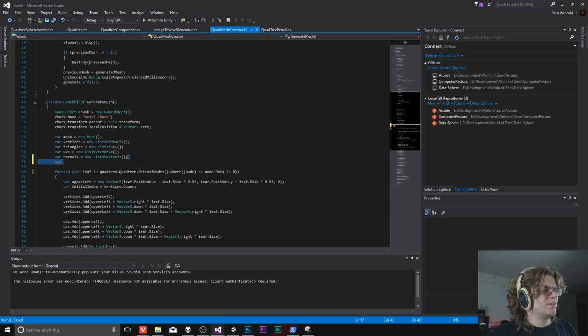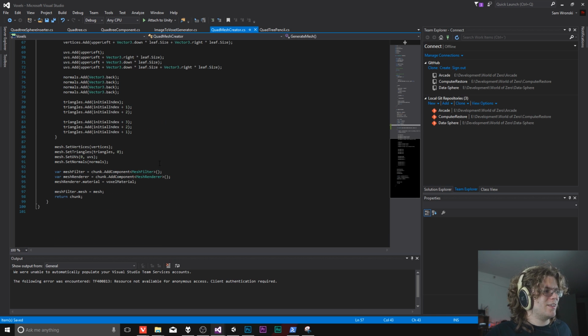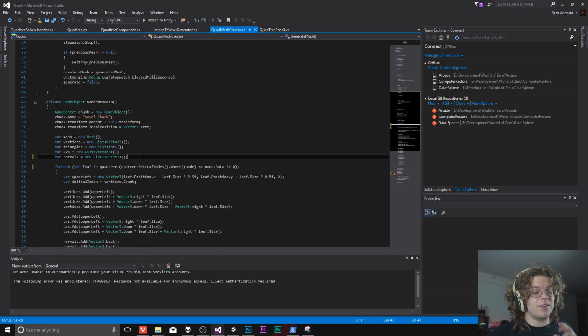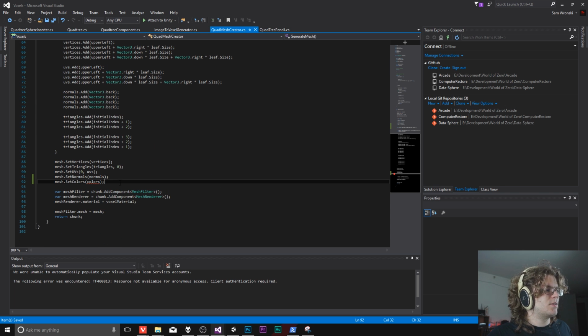How do we do this? So I haven't done this in a long time, so we'll see what happens. Yeah, so we can set the colors, which means we need another list. Oops. There we go. So that'll set the colors. So every vertex in your program can have a color assigned to it, and that's what we're going to do.